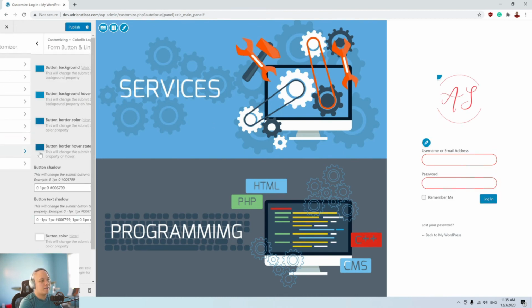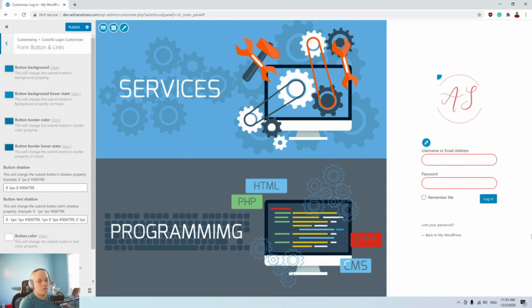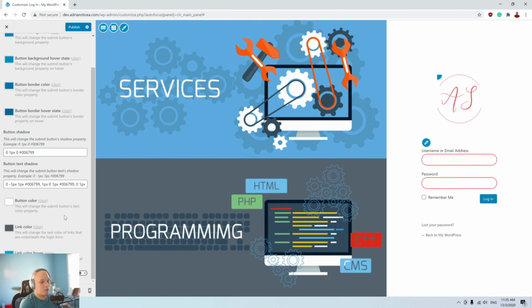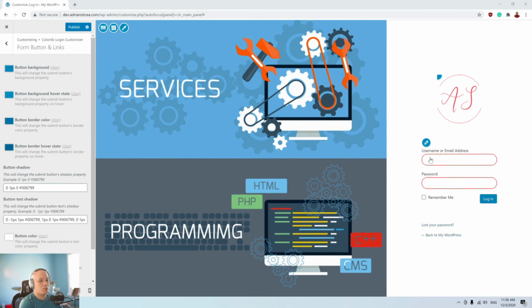Form button and links will give you the ability to change the colors of the login button, and of the links that you see here down below, the lost your password and back to my WordPress. I want to change the button color to a different one, so I will go here on button background, and I will just paste the hex code that I want.